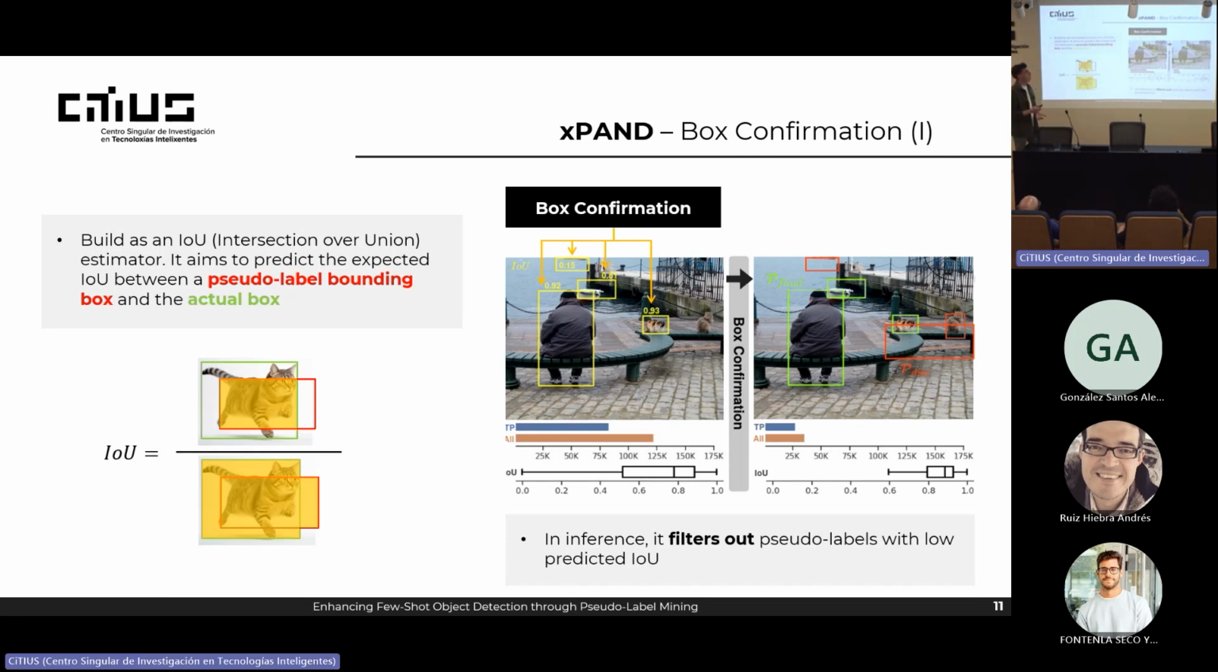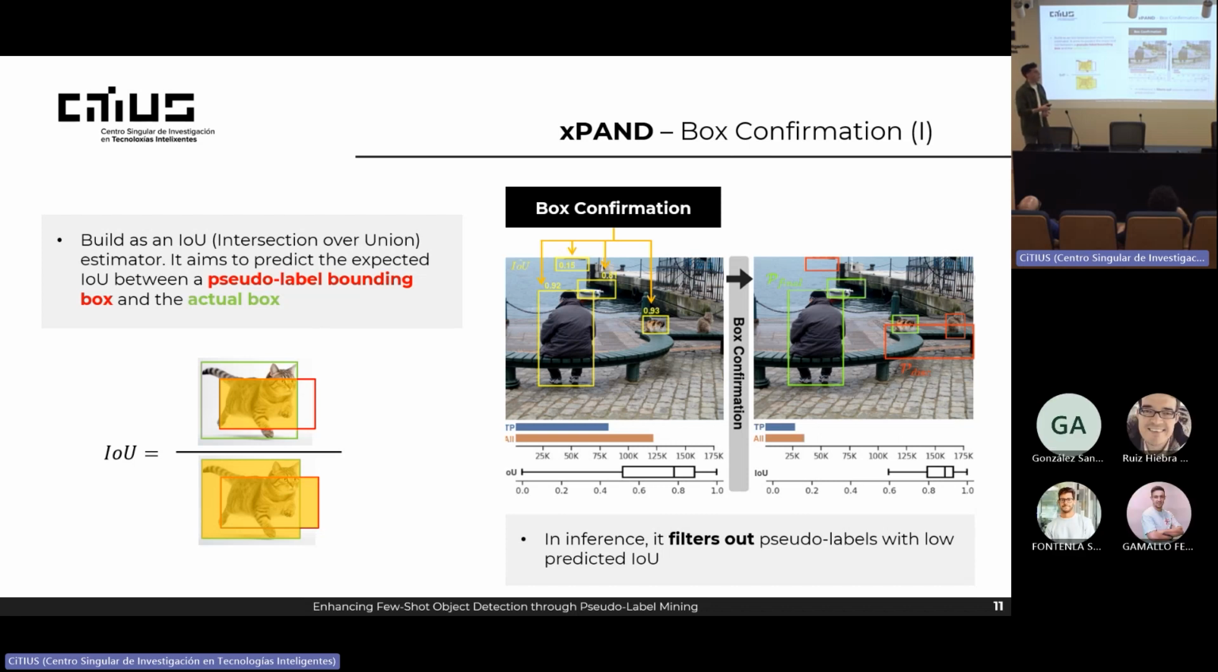Okay, and on the other hand, the box confirmation module, we built it as an intersection over union estimator. So it tries to predict the expected IOU between a real box and the pseudo-label box. So here we also have an example. We have different objects, and in inference, what the box confirmation tries to do is predict a confidence regression score that can be used to remove the bad pseudo-labels.